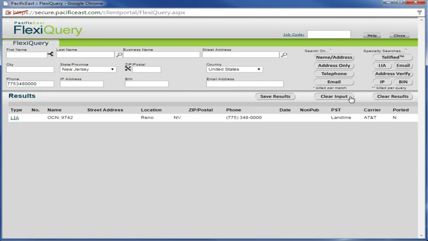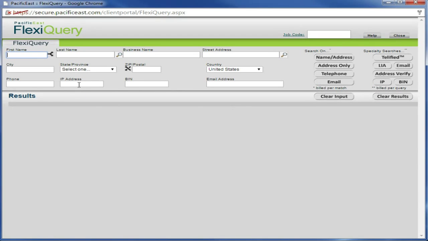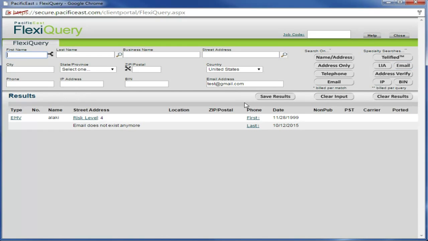Alright, and up next is our email verification query. Even though the button says email, its function from the one in the previous video is very different. And we're just going to use our test email address for this. This service can give you an idea of how long an email address has existed and its risk level based on several factors. And since statistically there's roughly a 90% chance of fraud when an email address is younger than 30 days, this could prove to be very beneficial in a manual order review scenario.